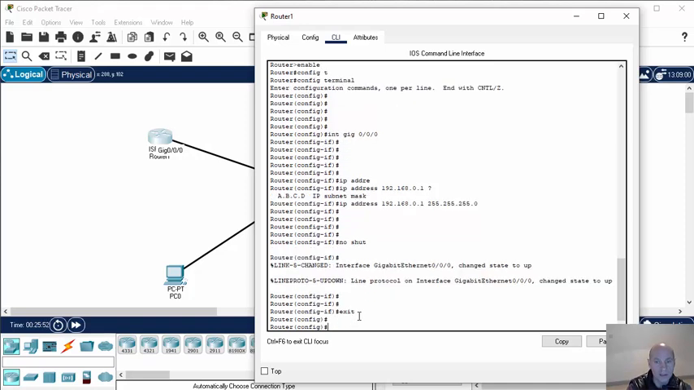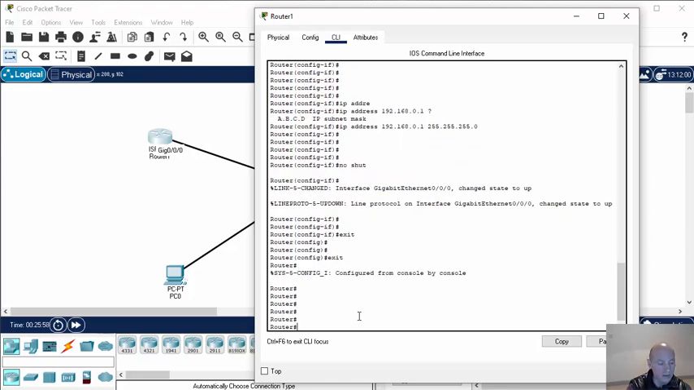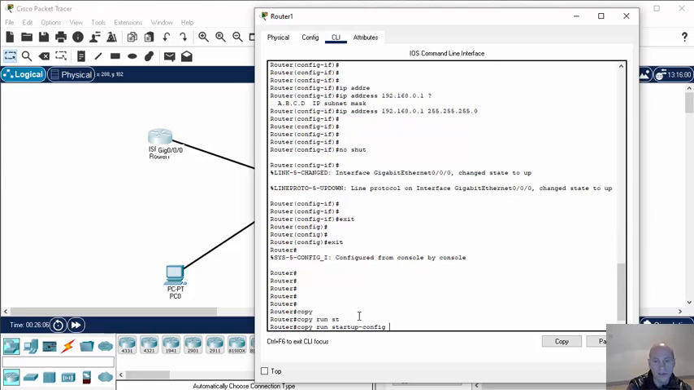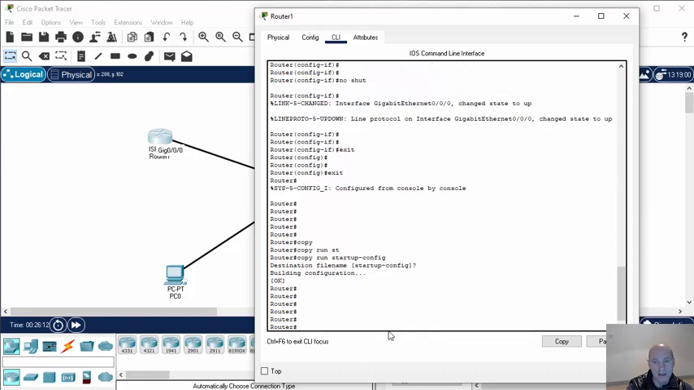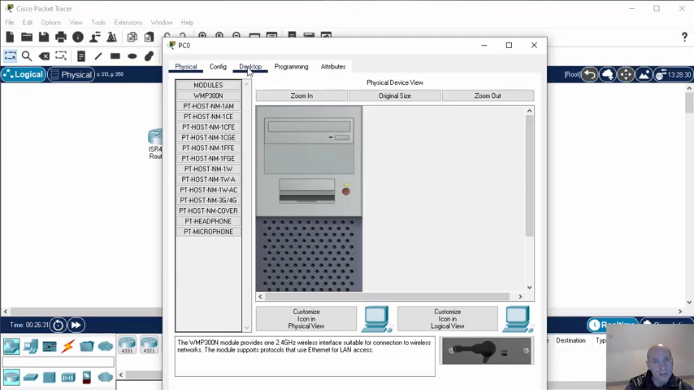We can come out of this now, and back to the base configuration you need to do a copy run start. This is copy running-config to the startup config. Just press return on that. Now that saves it into the memory of the router. So that's a little introduction into getting the router up and running. Let's close that down. The switch will automatically forward the packets over. So let's go over to the PC now.